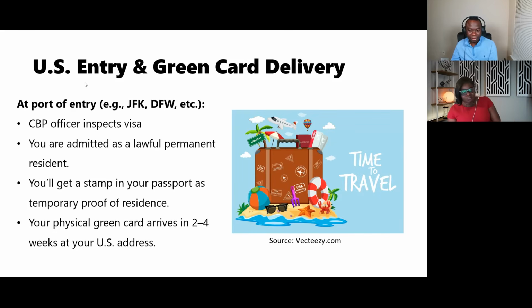It could be the fact that your I-140 approval notice, all those key documents like that. Have them handy, just in case they ask for it. Okay, so your card will physically arrive in 2 to 4 weeks. So that's the timeline. Usually within this period of time, your card should arrive.